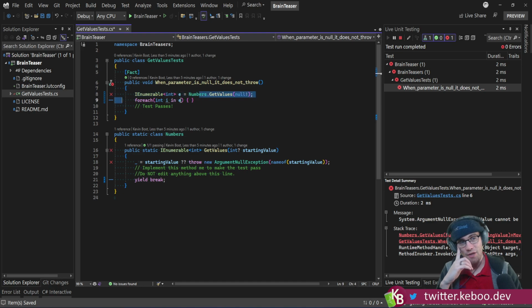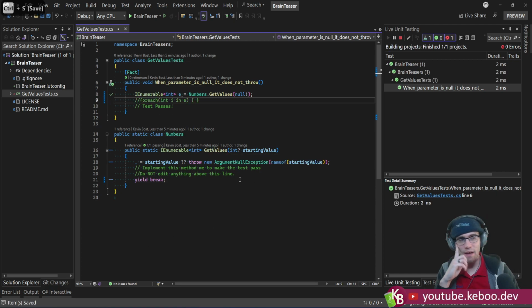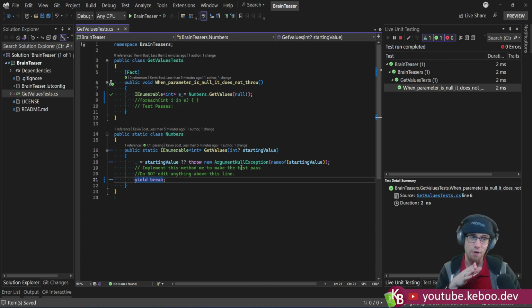Because now we've actually started asking for the value. So in reality, if you were to implement an iterator method, this is the incorrect way, despite this being the answer to the brain teaser. This is the incorrect way to implement an iterator method.